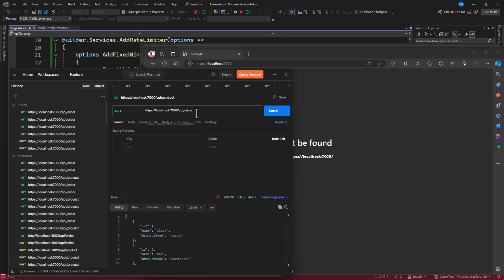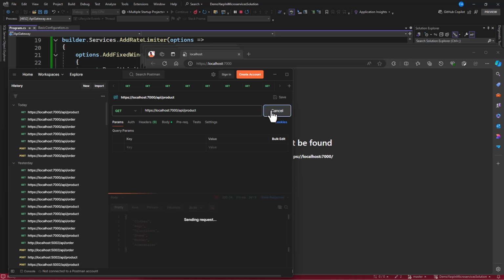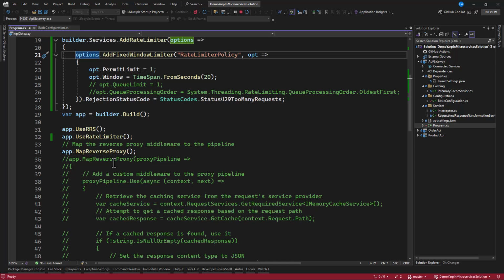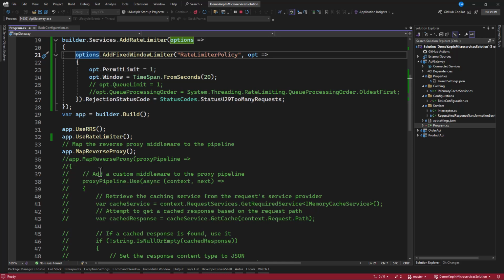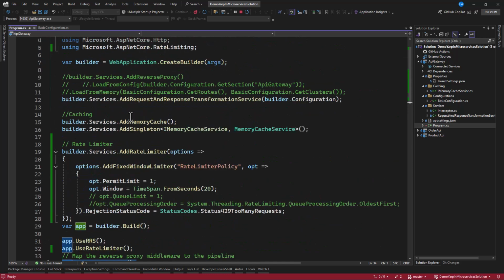Alright, let's try the product API too and check it out. So here we have our product, the next request. Alright, so here it seems like we have our caching in place, so it is skipping it. Let's go and make sure we have that set to off. We have this caching, so maybe we can.